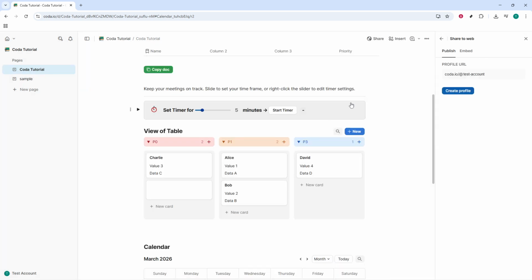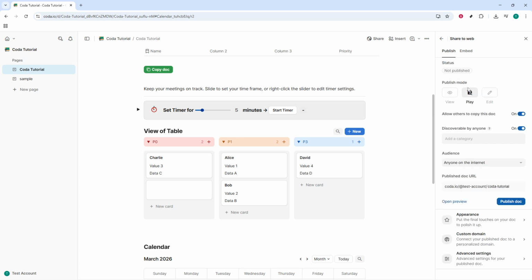If this is your first time publishing, you may be prompted to create your public maker profile. Go ahead and click Create Profile, then choose a public username and basic profile details. This helps people recognize your work across published docs, and you can always adjust it later if your branding changes.